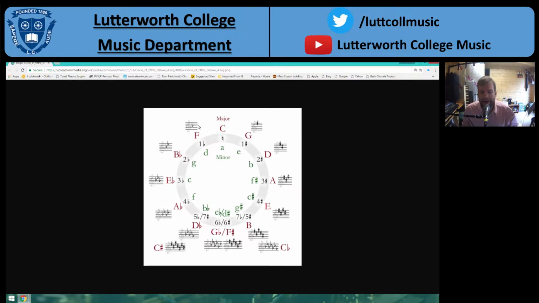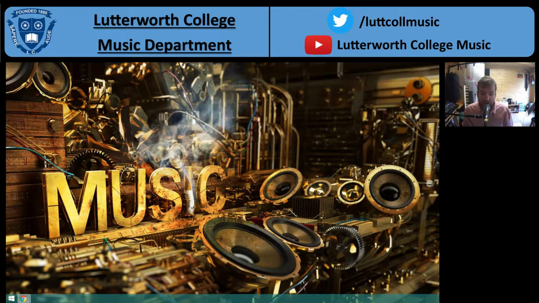D minor being the relative minor of F major. And that actually gives you those 6 chords we've been talking about: 1, 4, 5 in major, 2, 3, 6 in minor. So it's useful to have something like that there, and that tells you what chords you potentially are going to be using. You then need to know what the notes in that triad are.